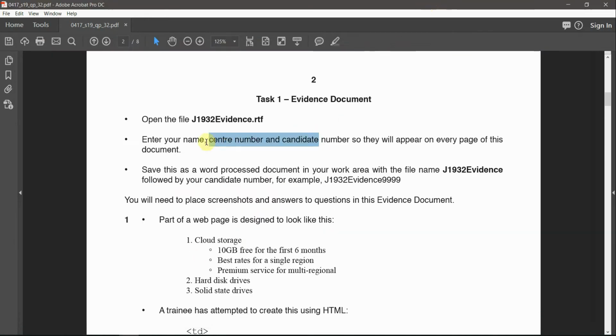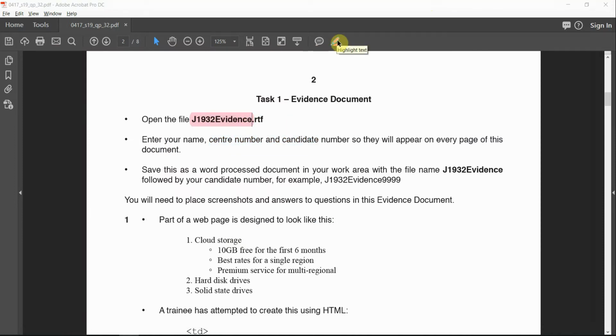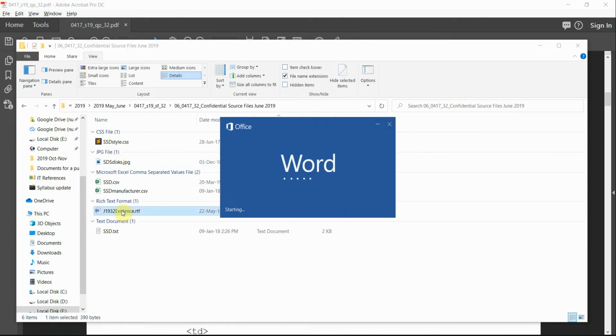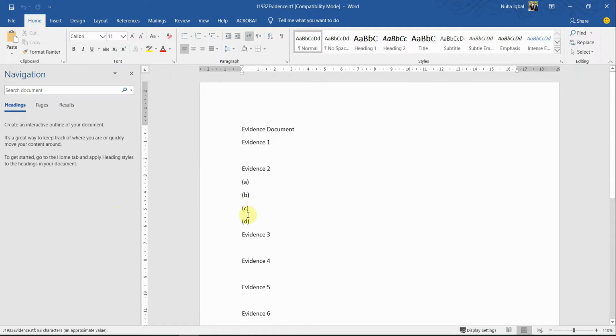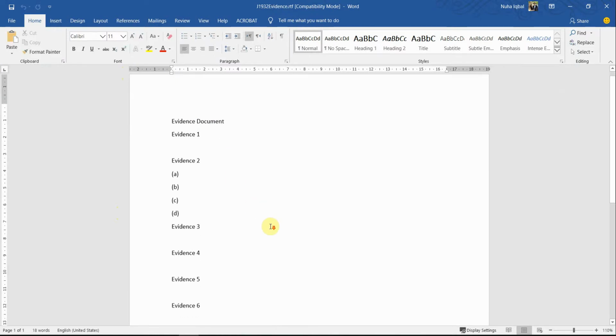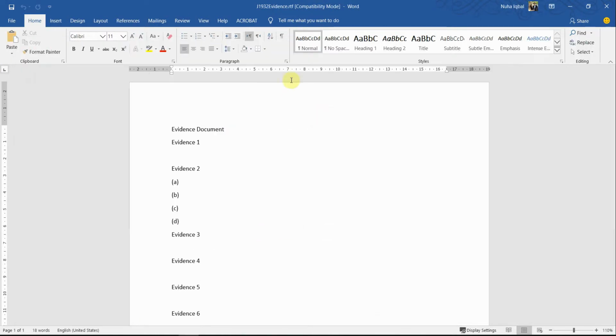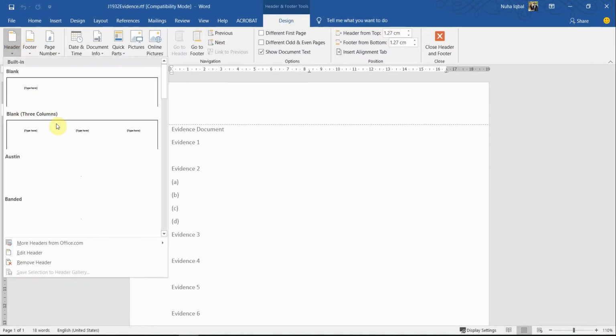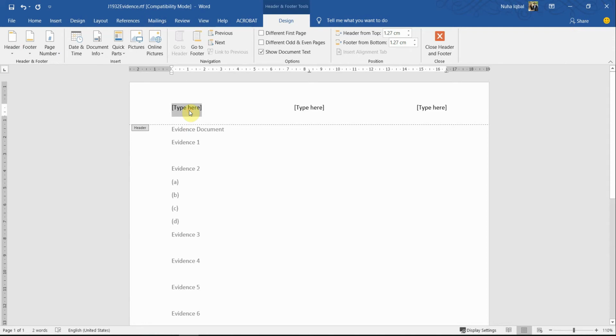It says open that file and add your name, center number, and candidate number. It's over here, let's check it. We can add the name and candidate number anywhere, so let me just add it in the header. Let me add the blank 3 column, and let's type the name, candidate center number, and candidate number over here.